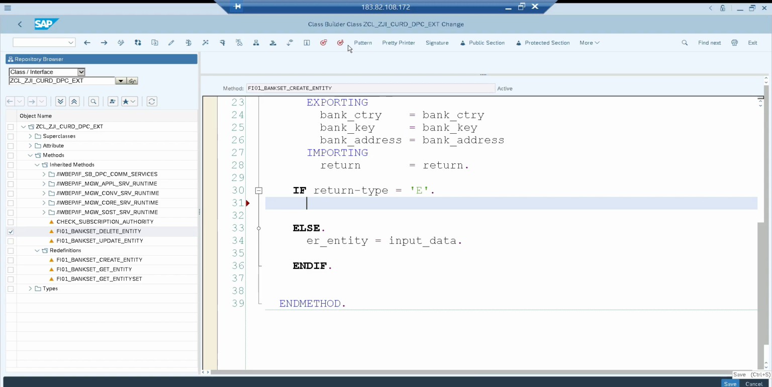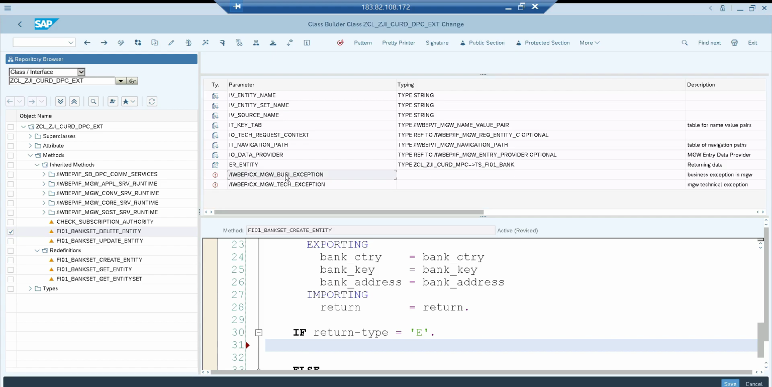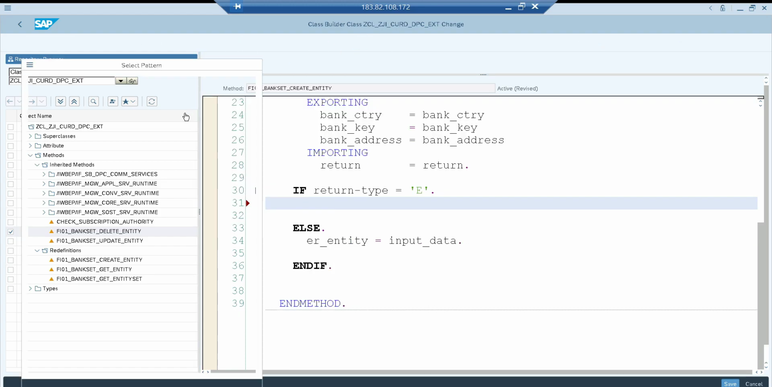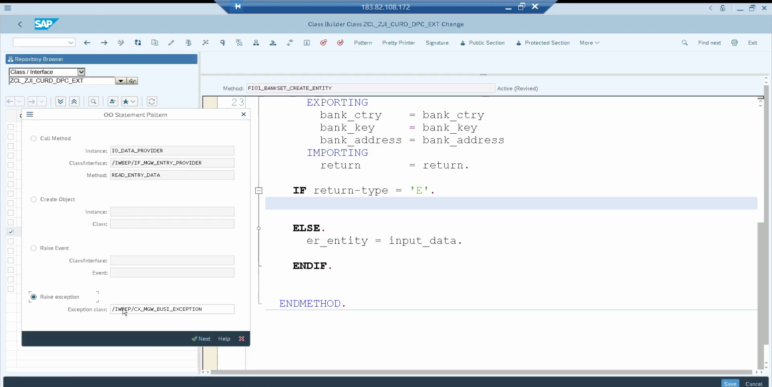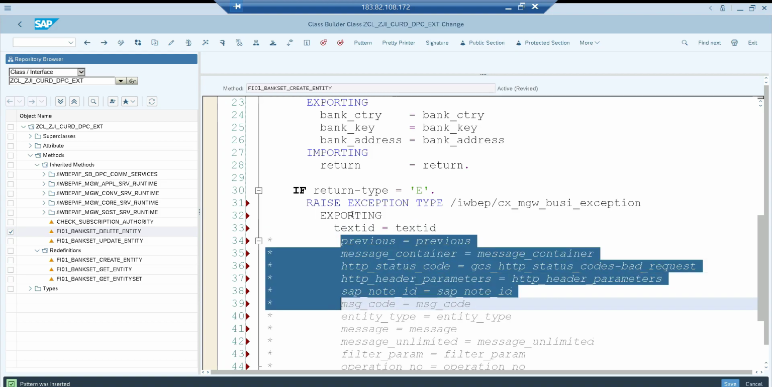So here I'm going to raise an exception. An exception is nothing but an exception class. So let me copy this and go to pattern, go to ABAP patterns, next, and here raise exception. This is the class which I have used already, and click next. I have raised my exception, but I need some parameters to be enabled. All are optional, so let me enable a few things, only two.